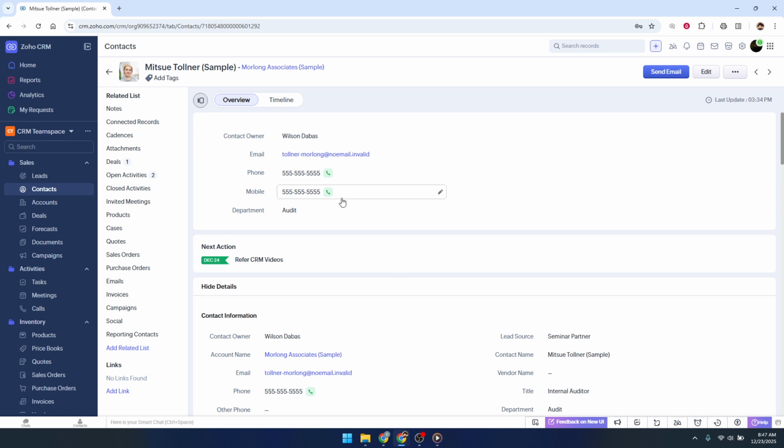Once you're viewing the contact's record, look for the Tags section. This is typically located near the contact's name at the top or close to the top of the Details panel. The exact position can vary a bit depending on your layout or updates to Zoho's interface, but it's usually easy to spot. Next to the Tags label, you should see a plus sign or a small pencil icon. Go ahead and click that. This tells Zoho that you want to add or edit tags for this contact.